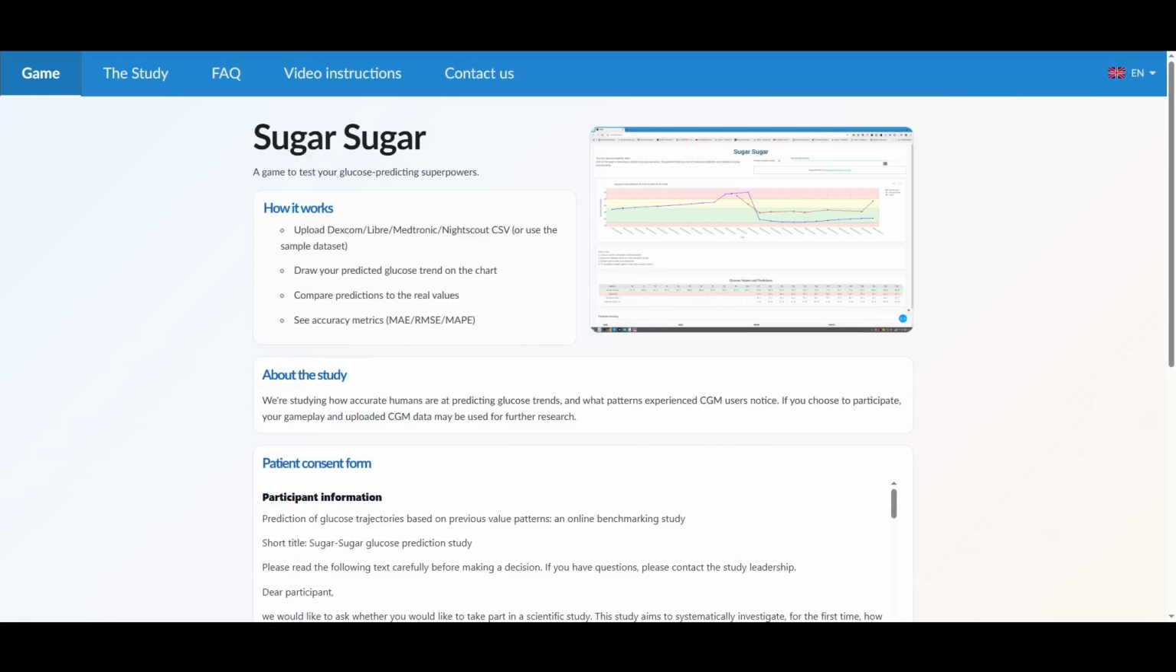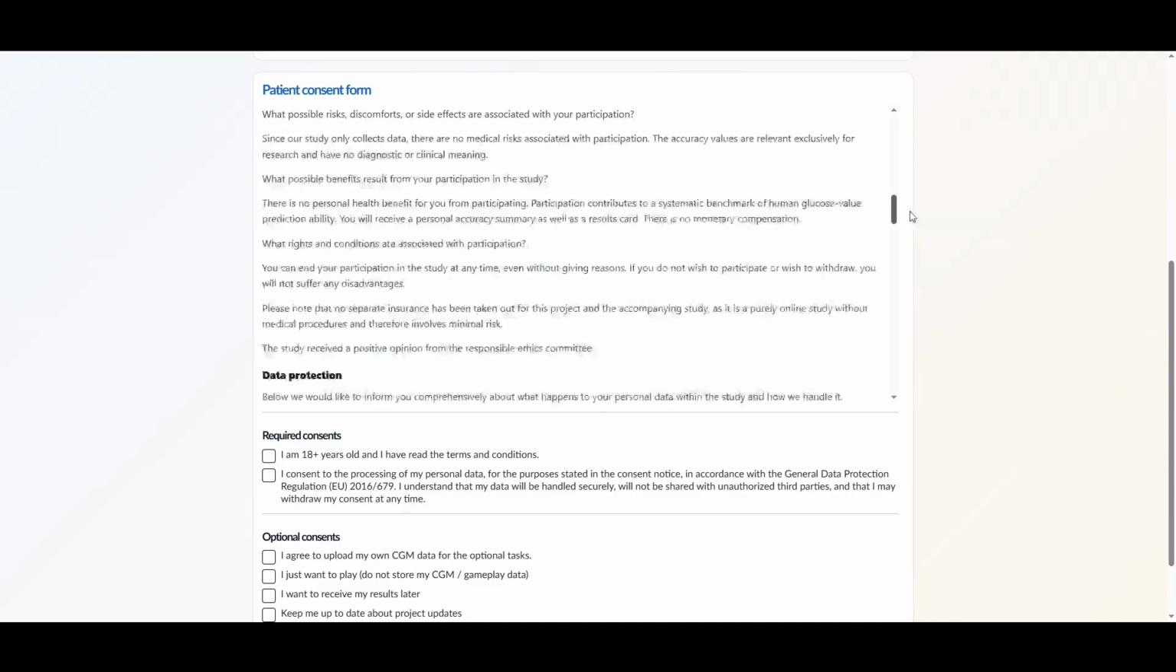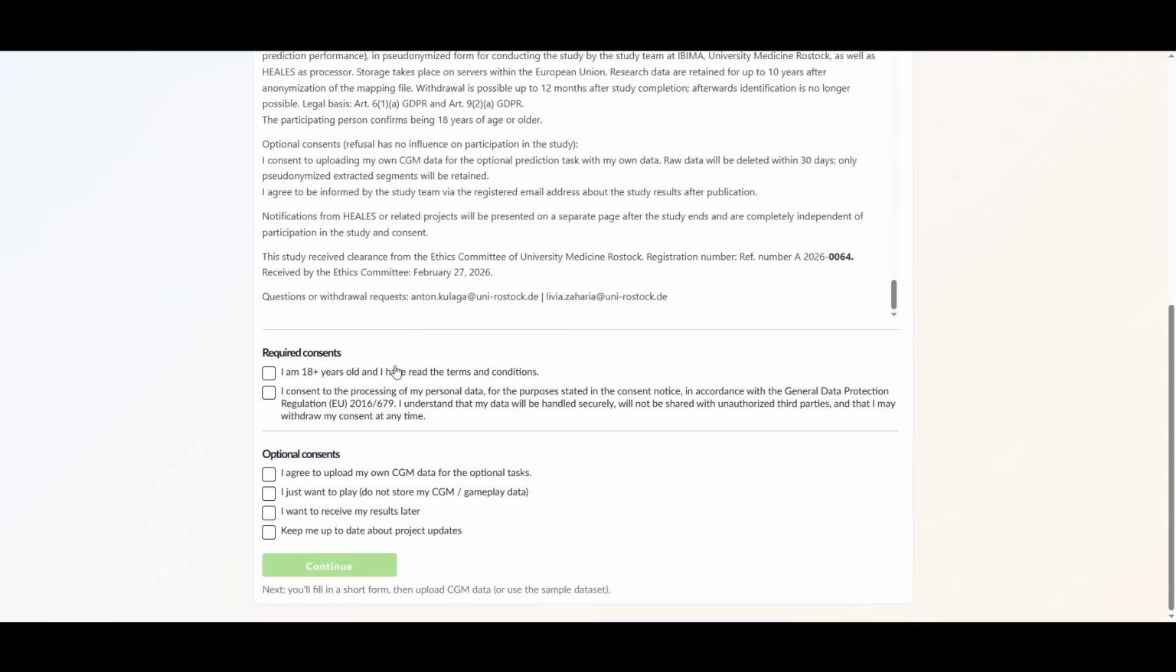So this is Sugar Sugar game. Here you can choose one of 8 languages, but we'll keep it in English. Next, there is a consent form that you need to read. To participate, you must tick those 2 boxes. The following checkboxes are optional.